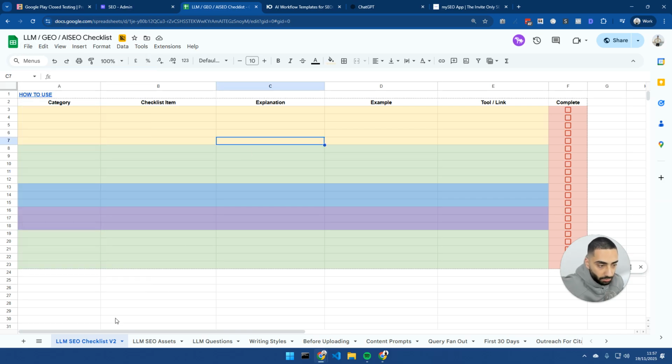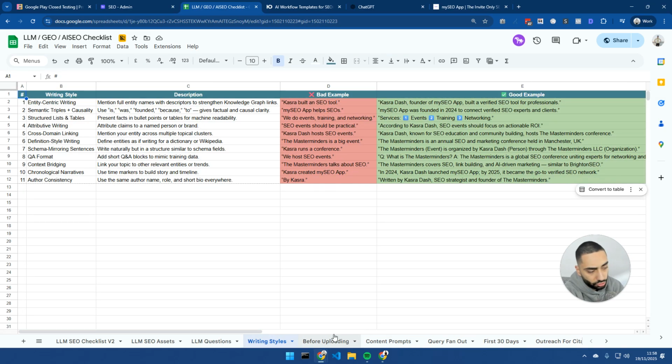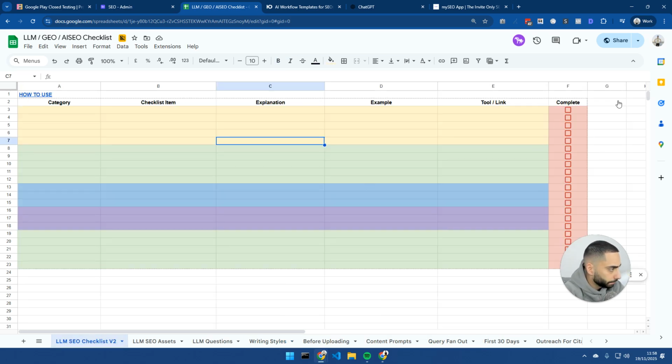I have been saying in previous videos that at some point I will have a version 2, a version 3, a version 4, because AI does keep evolving, so you slightly need to tweak certain things when it comes to the actual checklist. But to me, this is probably the most up-to-date checklist. We also have other tabs in here like assets, questions, writing styles, what you should do before uploading content, etc. So you're going to get it all for free anyway.